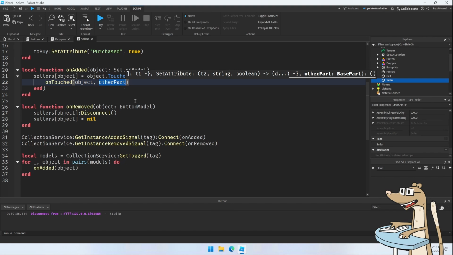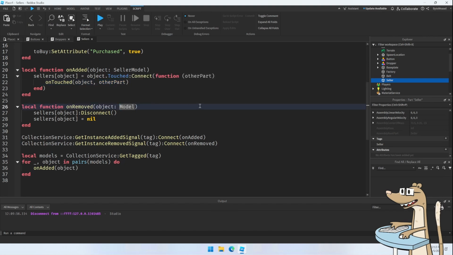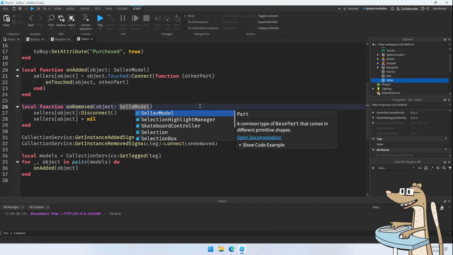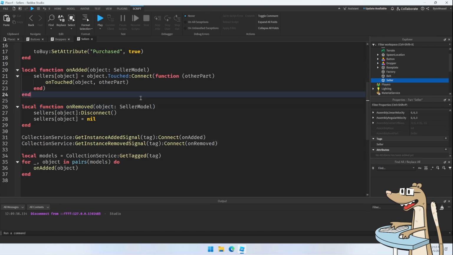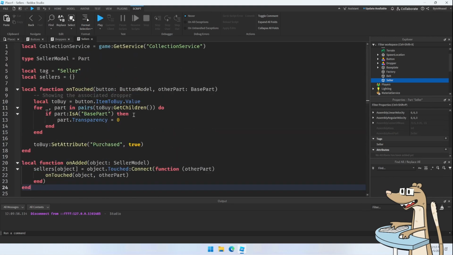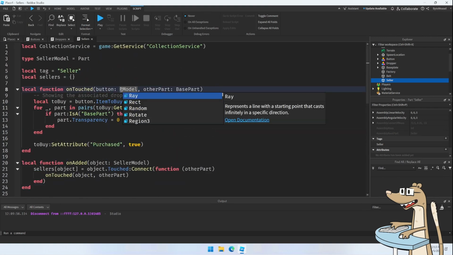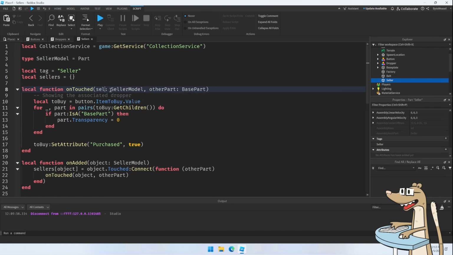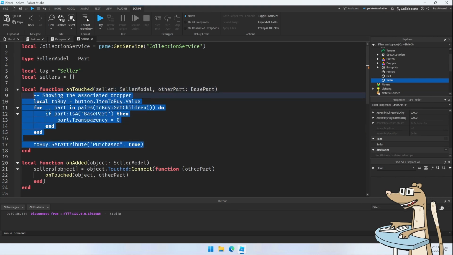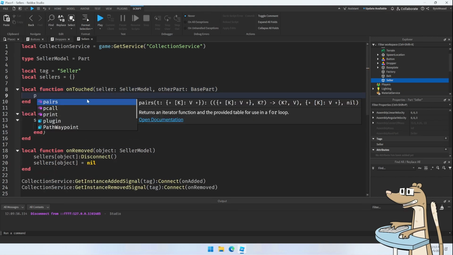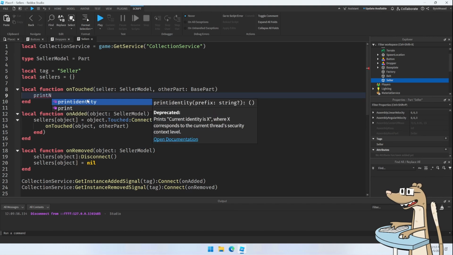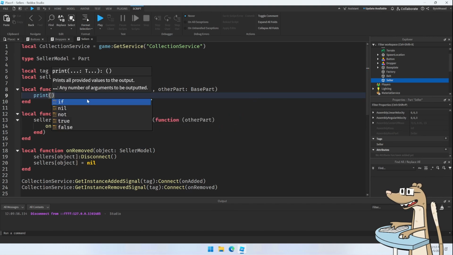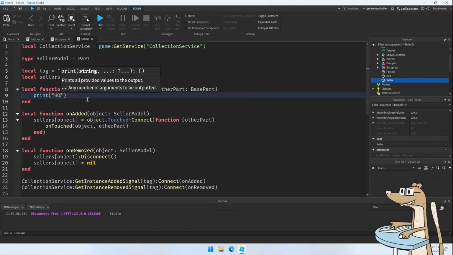And we should probably go ahead and change these other places that say button model because this script is not handling buttons anymore. But it's pretty easy to do that. We can change that to seller. And with that, we now have this script right here that should do something when a part touches it.